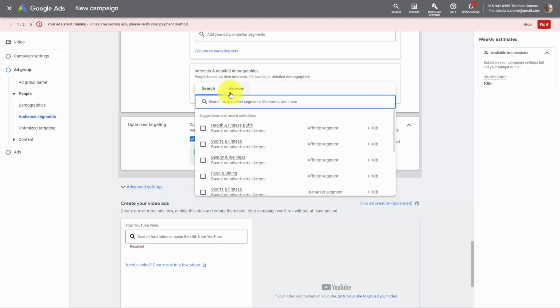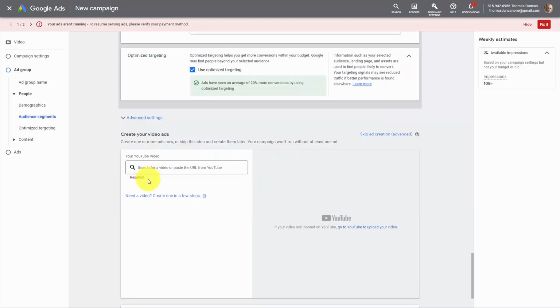Audience Finder tool. Now, it's here where we can choose a video, or we can create a video in a few steps. And we're going to walk back through this process here in this area, and we're going to stop the video here and create a video.